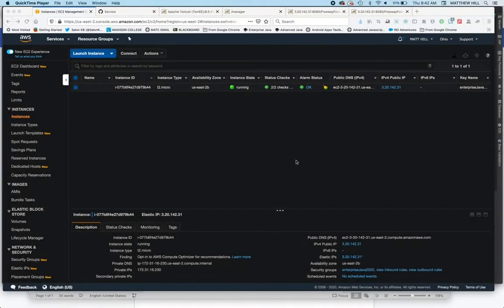Okay, Java friends, I'm going to do a quick overview here of how to configure your Amazon EC2 instance running Tomcat for CI/CD, continuous integration, continuous deployment from GitHub using GitHub Actions. And hopefully this won't be too terribly convoluted.